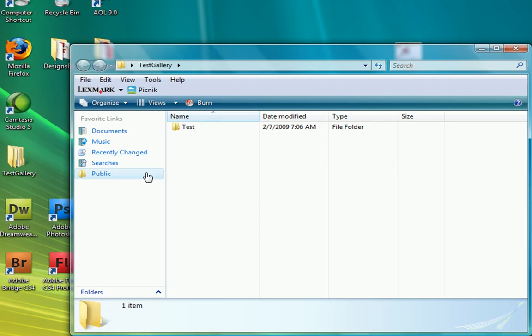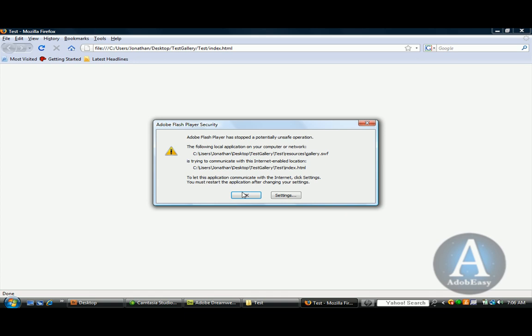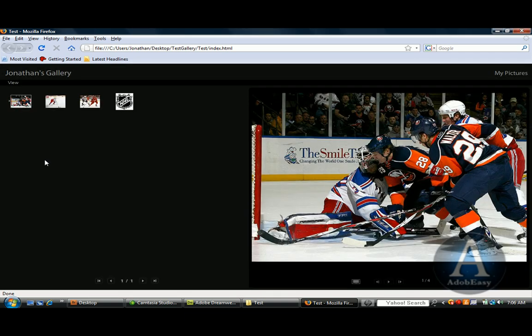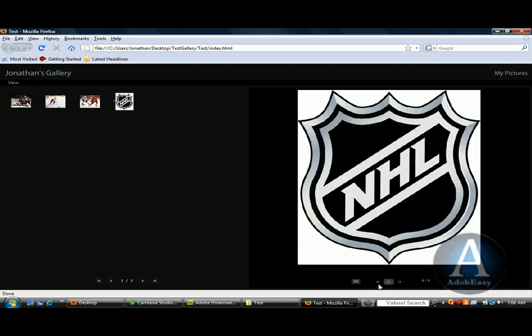There's my folder on the desktop called Test Gallery. They called it Index. I'm going to change that because I don't like anything being called Index except my homepage on my website. But here we go. Here's the gallery. Four images, with a nice motion tween between the images.